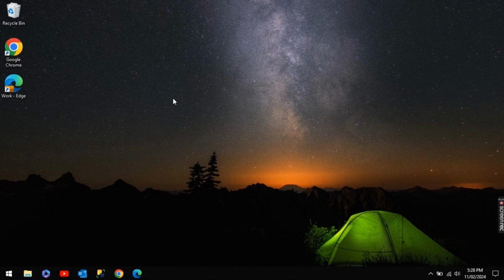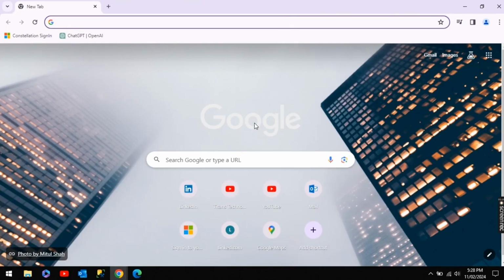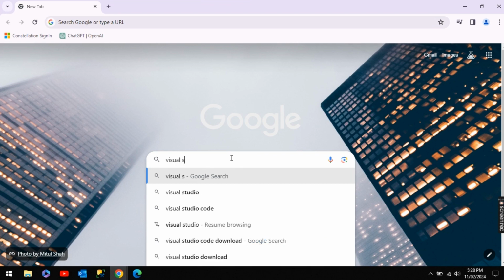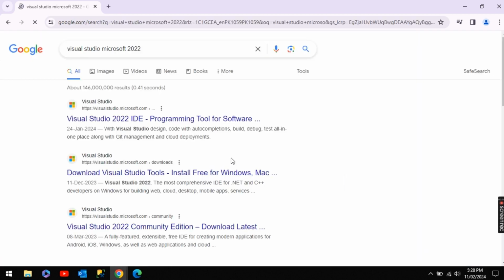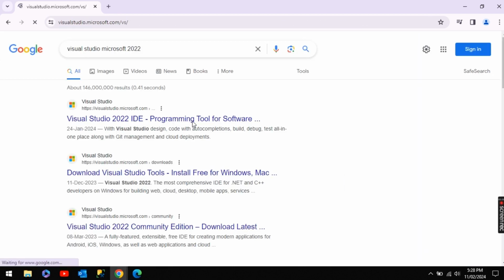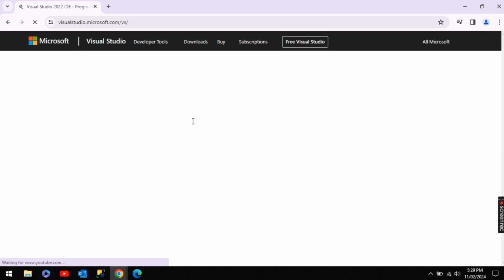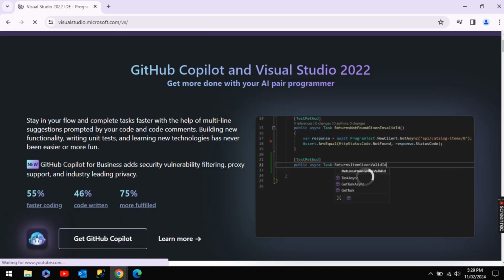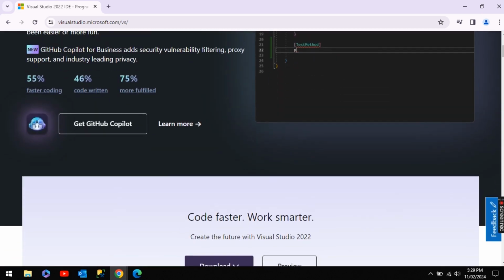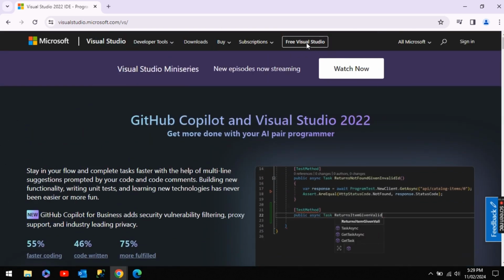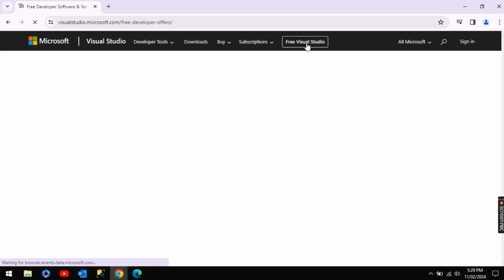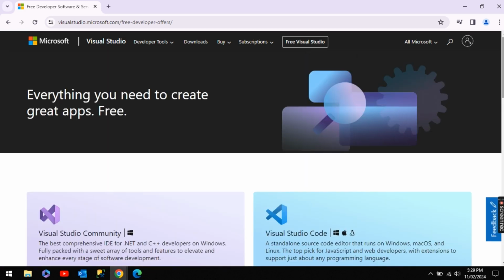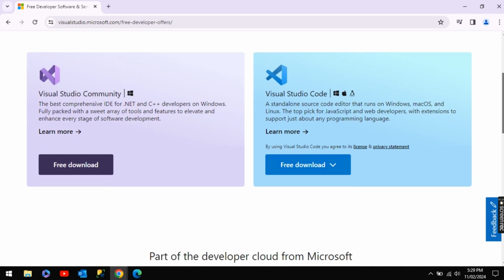Now, let's head towards the installation of Visual Studio. Double-click the browser and search Visual Studio Microsoft. Alright, there we are at the official site of Microsoft for Visual Studio. GitHub, we will explore it in future videos. Anyhow, let's click Free Visual Studio. Remember, it's the Community Edition, perfect for all skill levels.